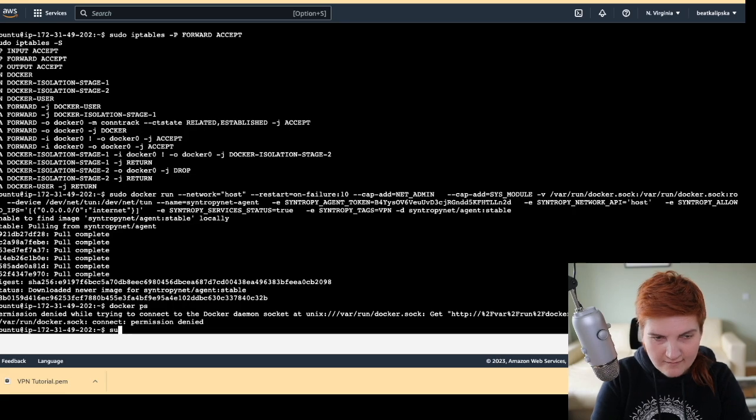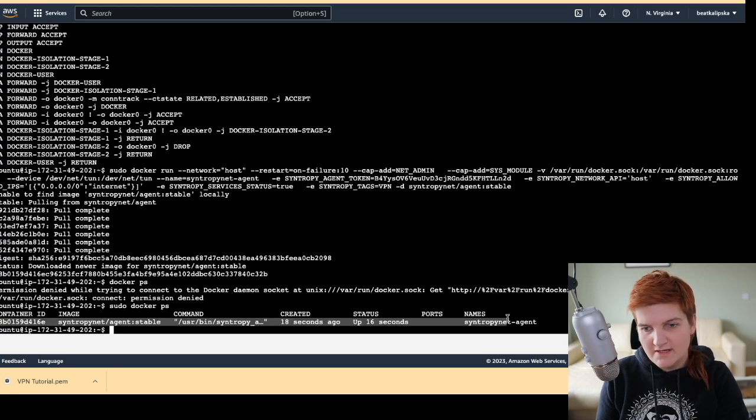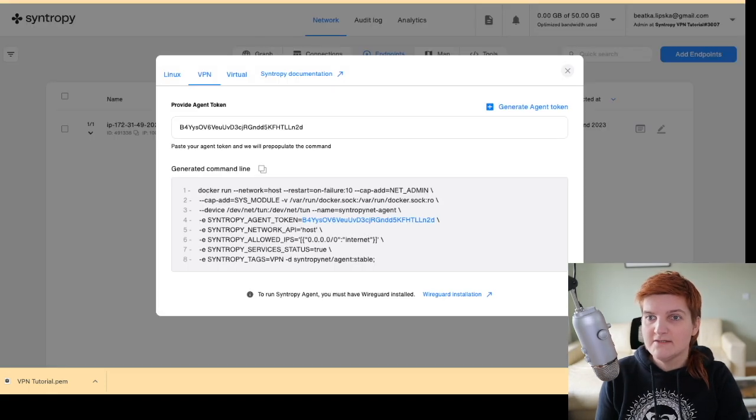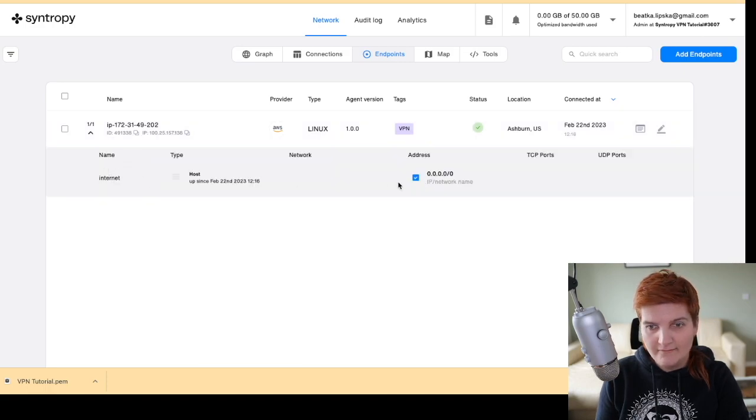Obviously I don't have enough permissions. Yeah. So this is our agent installed, and let's go back to the platform, and it's there, and we have one service running. So this step will allow us to put the traffic through our endpoint.